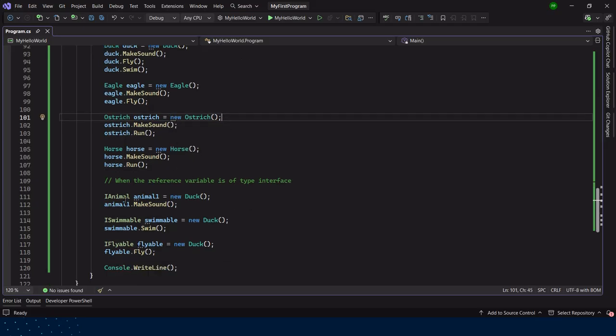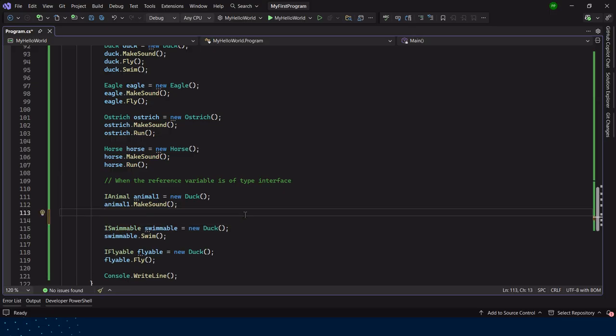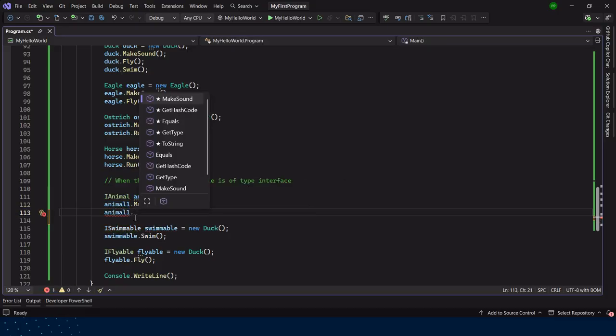But in case we use interface references, for example, animal equal to new duck, then if you write animal1 dot make sound, that means duck can make sound. But using this reference variable animal, you are not able to access other methods, because this reference is of type animal, and animal has only one method, make sound. So if you try to access animal1 dot, it has only the make sound method, and it does not have any other methods.